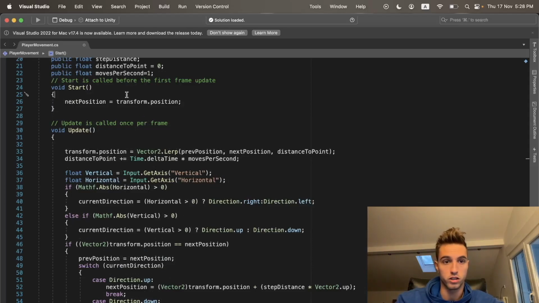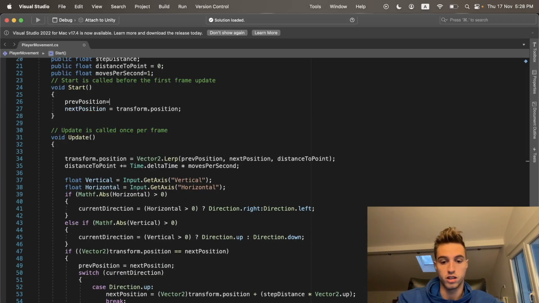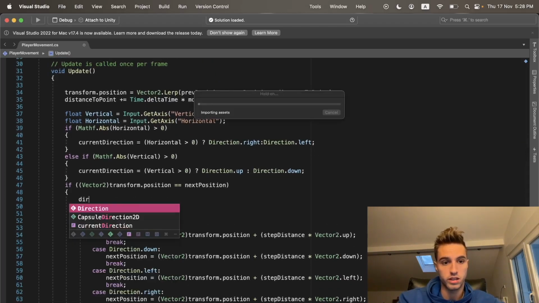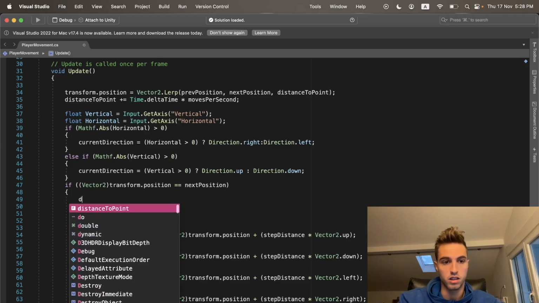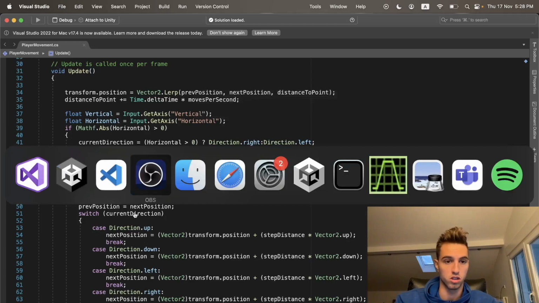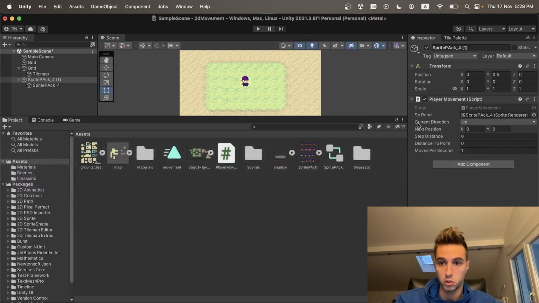So before we actually test this, we need to go to our previous position and actually set this as our transform position, our actual transform position before we start. And we also want to reset the distance to point every time we reach a new point and we calculate a new position. So let's try this. We go to our Unity, we can see we have a step distance and distance to point. So we want to put this to 1. And we don't care about this, and let's put this to 1, that's cool.